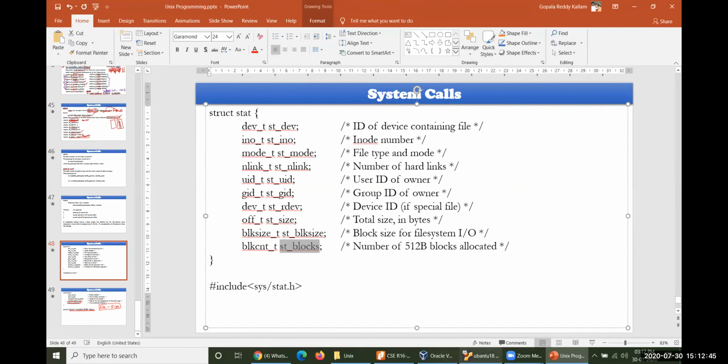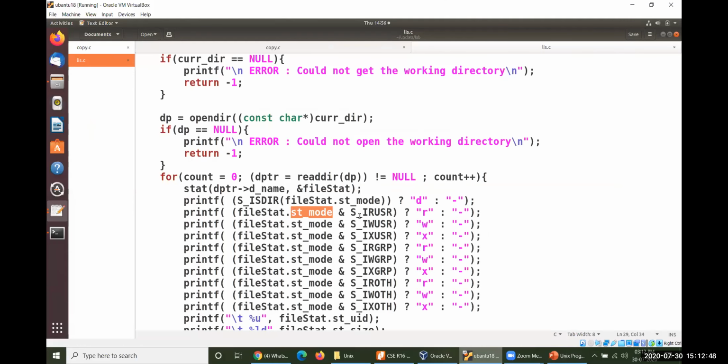So that particular mode will be ANDed with S underscore IRUSR. What does it mean? It checks whether the user read permission is there or not. If it is okay, then we have to display it. Otherwise, we have to display a hyphen. It is actually a ternary operator. So the ternary operator will be used: condition, question mark, value if true, colon, value if false. So that is the ternary operator. So we have to check whether this could be there.